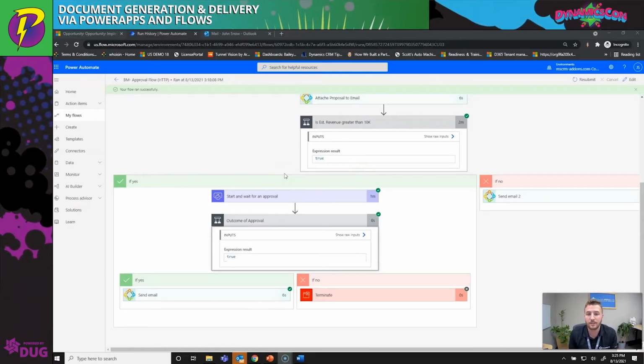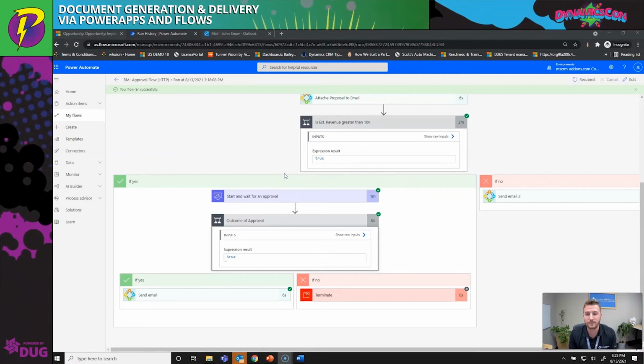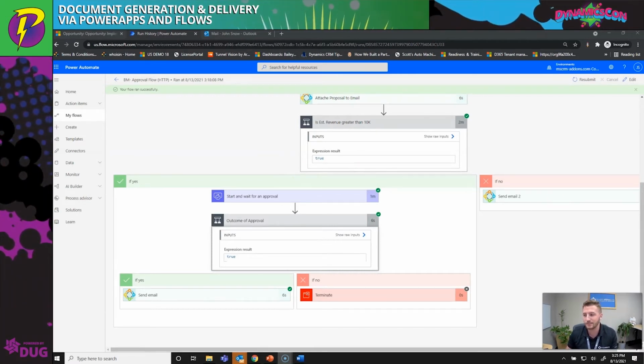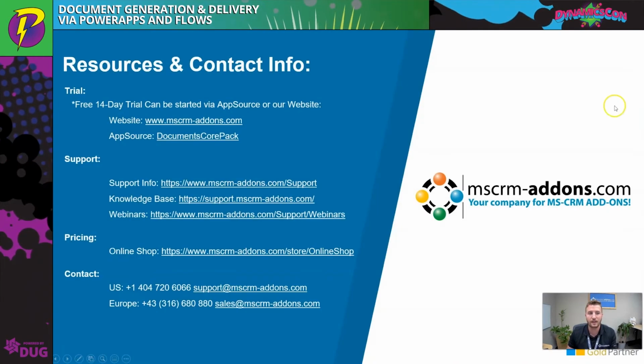Yeah, that's pretty much it in terms of the demo portion of this session. A few other items I'd like to mention, just helpful resources. I'll go ahead and switch to my slideshow here.